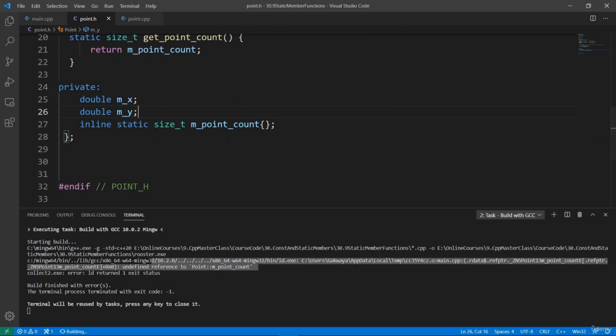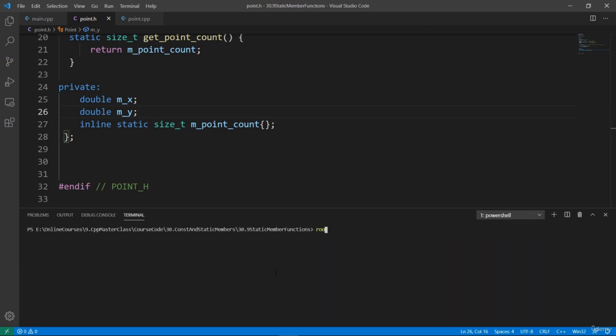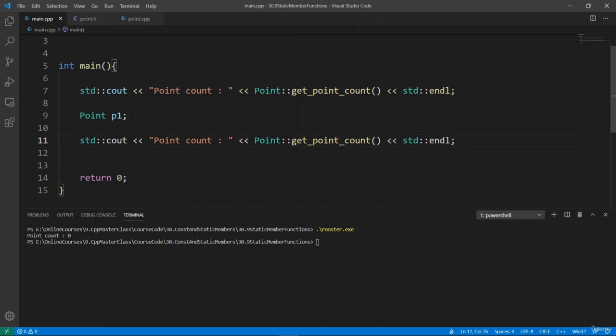So let's do that. We're going to build again. Okay, now you see the build is good. We can clear and run Rooster. We should get a 0. Okay, point count is 0. But if we go down in the main CPP file and say Point p1, for example, and print the point count again, this should go up to 1, because anytime we create an object, we're going to increment the point count, as we have seen before.